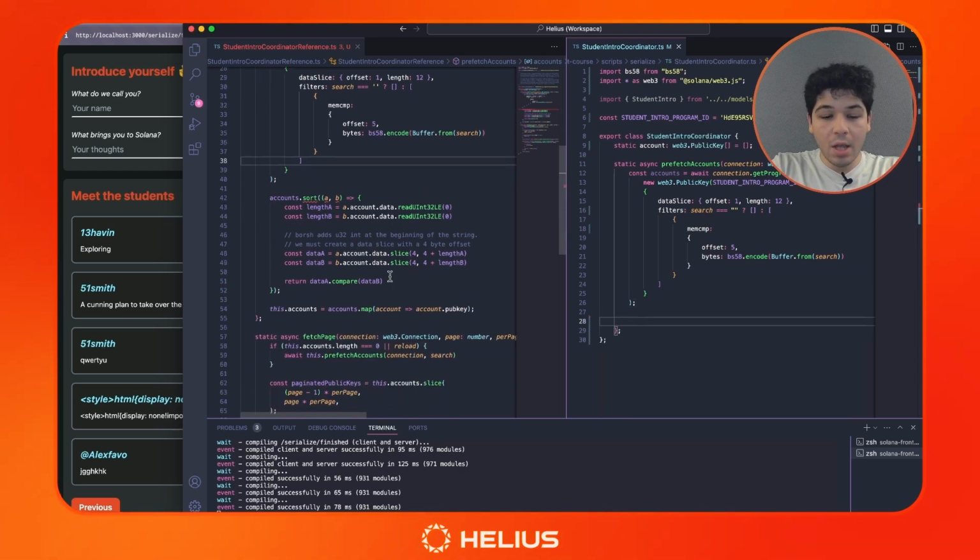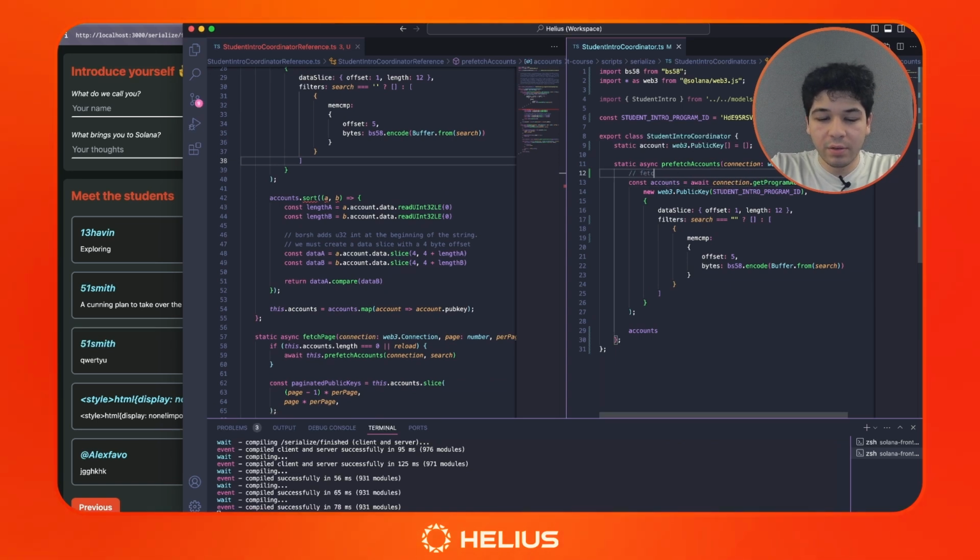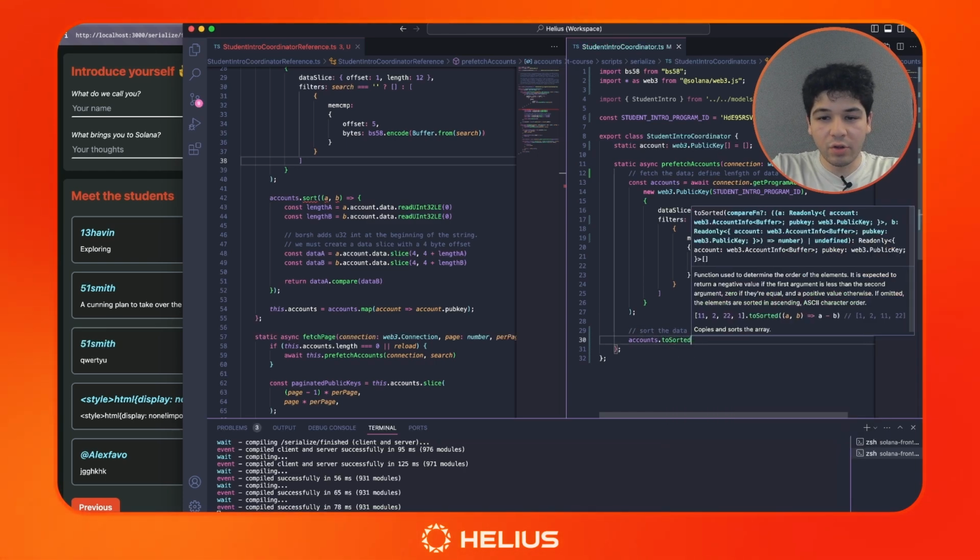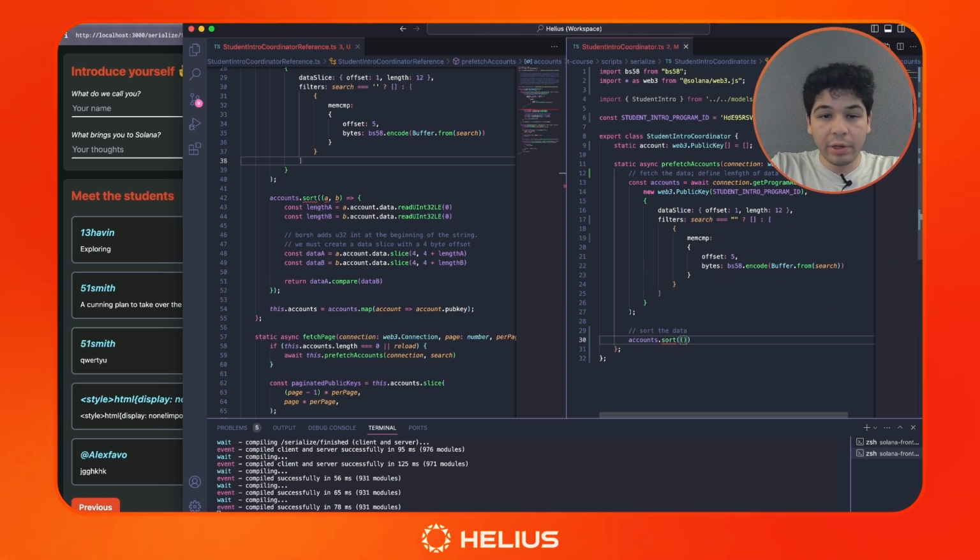And so now that we've fetched this data, I guess you could say we define the length of data, right? Now we're going to sort the data, using the sort function. And if you get an error, don't worry about it too much. That's really a TypeScript issue. Your code should work.